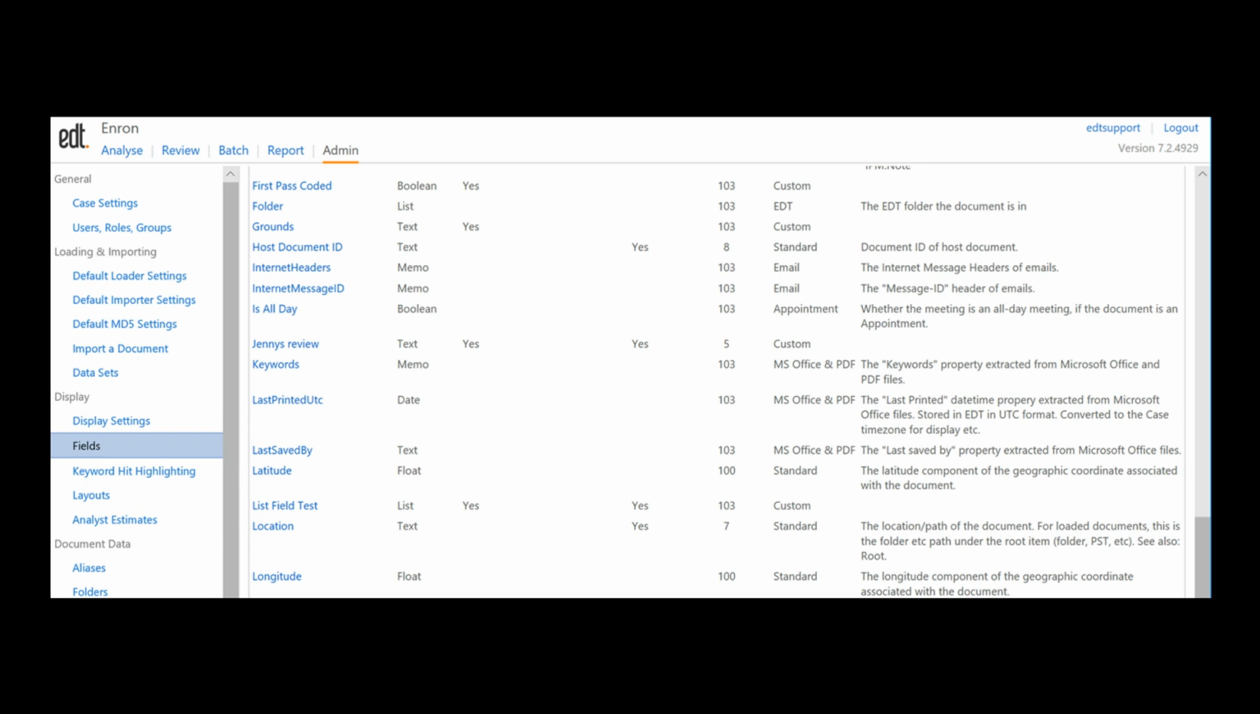From version 8, Loader will extract geolocation metadata from JPEG images during the ingestion process. This is stored in 3 fields, longitude, latitude, and altitude, which are available for display and searching.